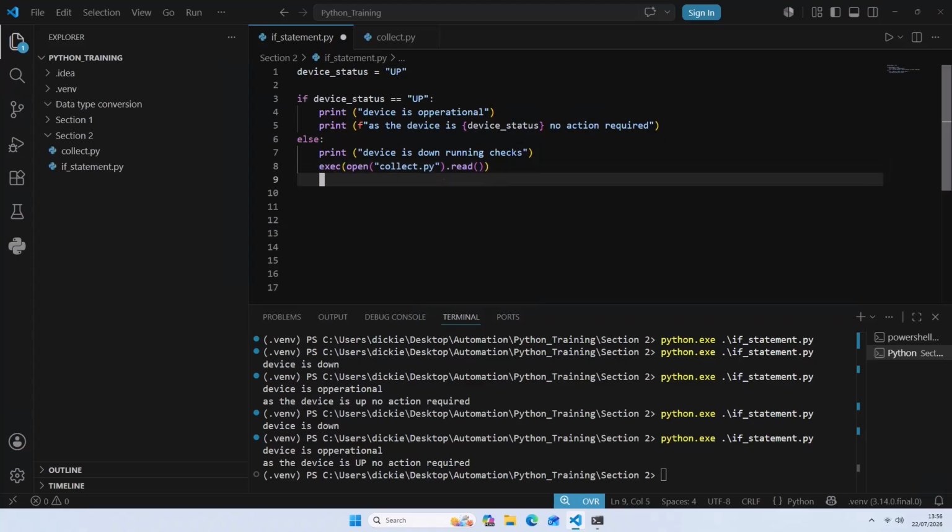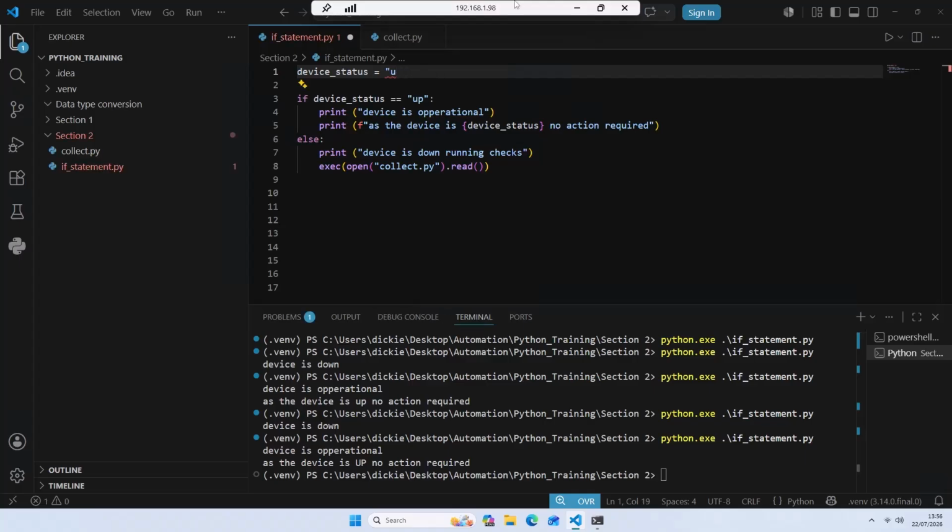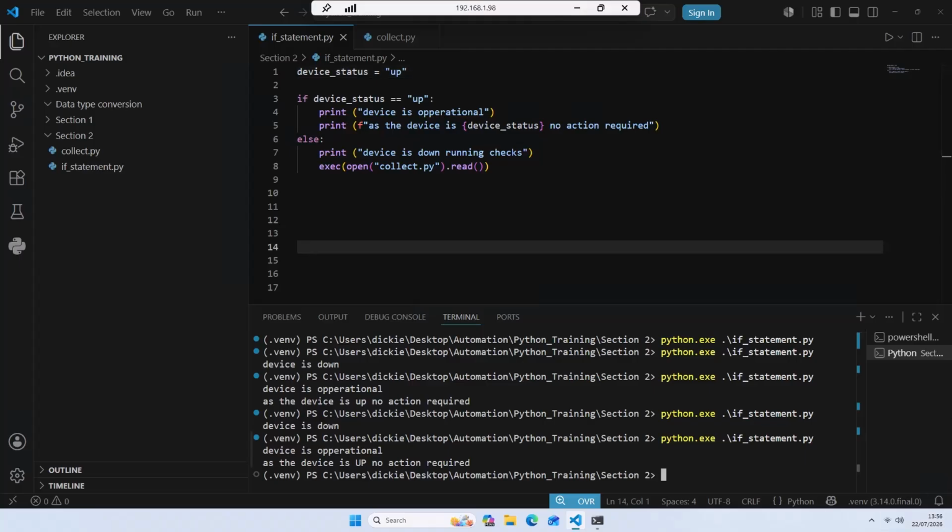All right, let's see what happens with this. Let's change this back to lowercase. I prefer lowercase up. So we change that back to up, and this back to up as well. Oops, that would definitely fail. Right, so that's up. Let's save that with Control S, and let's clear this.